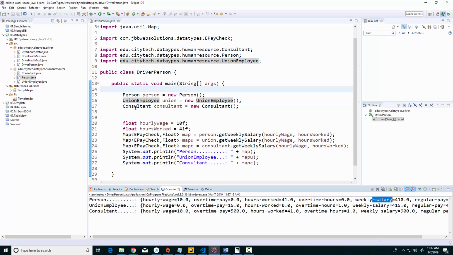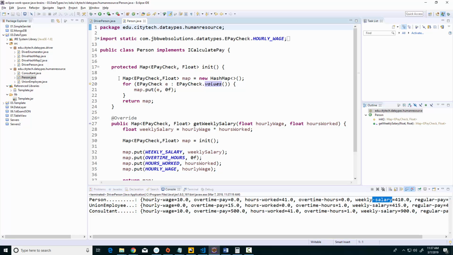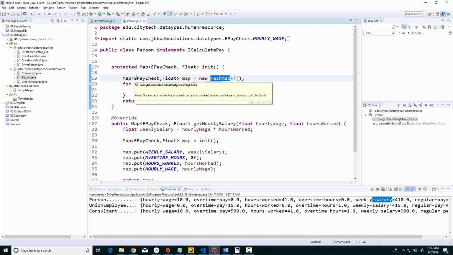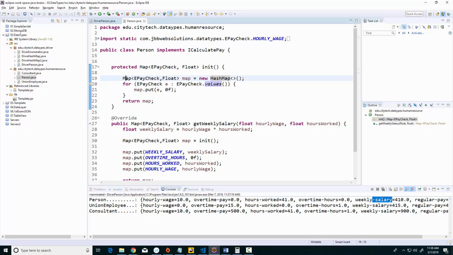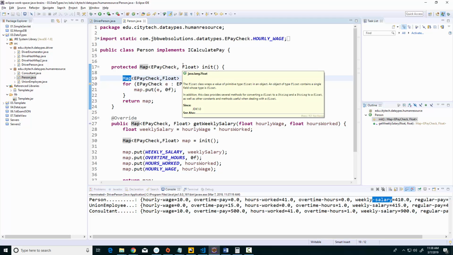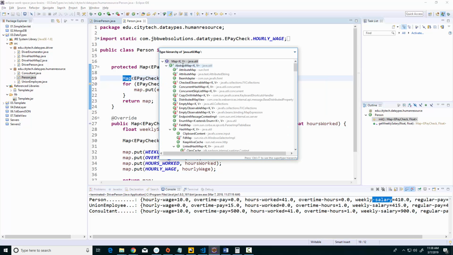Now let's go to the person class just to go over something. Notice that map and hash map are two different data types. The reason I can do this is that this has a parent and child relationship. So this is the parent, this is the child. If I go to map and press Control T, I'll notice that hash map should be somewhere on that list, and there it goes right there.